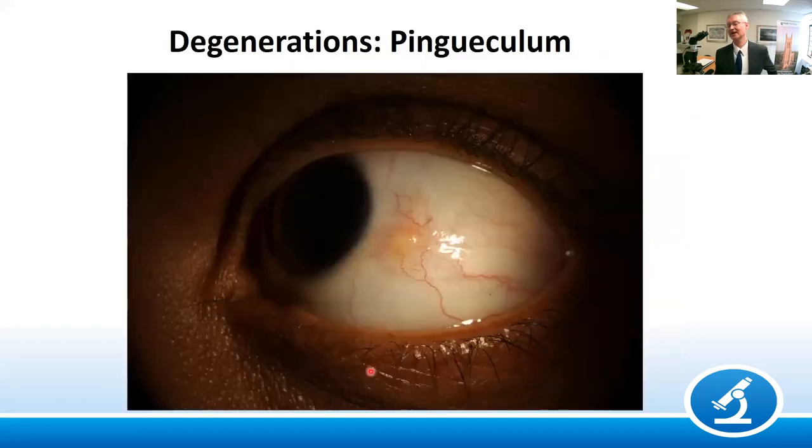Okay, pinguiculum. If you live in the South or in warm climates, just turn around to the person next to you in line wherever you shop, and you'll probably see these little yellow dot-like accumulations in the sclera.